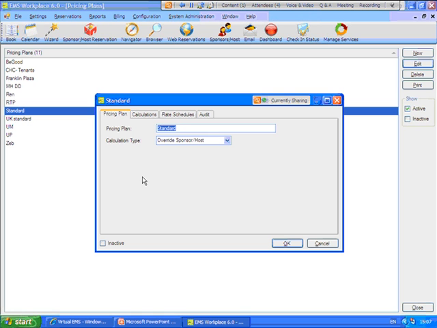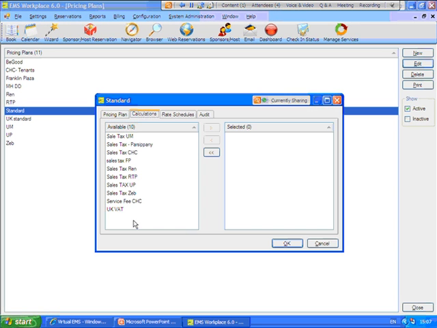In the interest of being able to apply VAT, we've set our calculation type to override sponsor host. Basically all that means is that whether or not the sponsor host has the VAT applied or not, as a result of using this pricing plan they will get it applied. In addition to that, we go to our calculations and say they should get charged that VAT rate. Again, this only applies if they have booked items that should get the VAT charged.